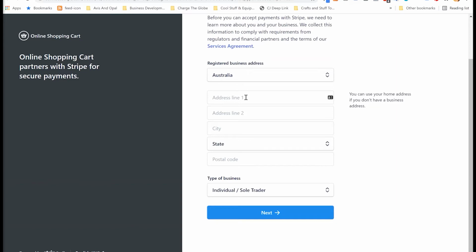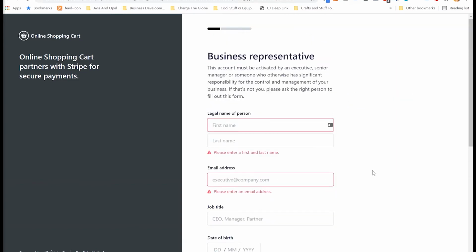You're just going to need to choose whether you're an individual or a company. You're going to need your bank info, and it's really super easy, so I know you'll be fine. Okay, so now we're at the business representative page. So this is effectively the contact person, executive, CEO, whoever it is that's going to be in charge of the account. So you enter your information here, and you're going to need to put everything in.